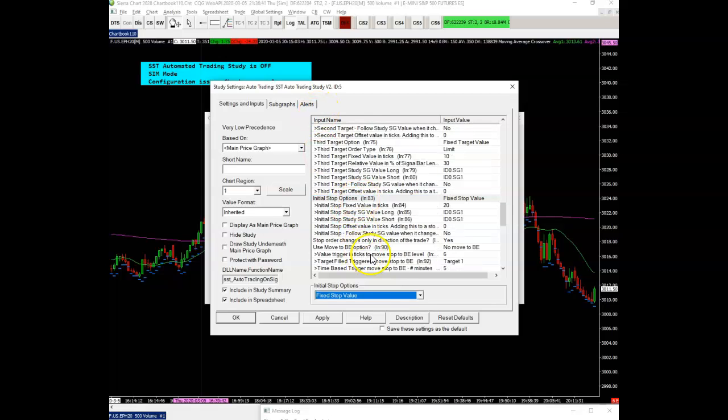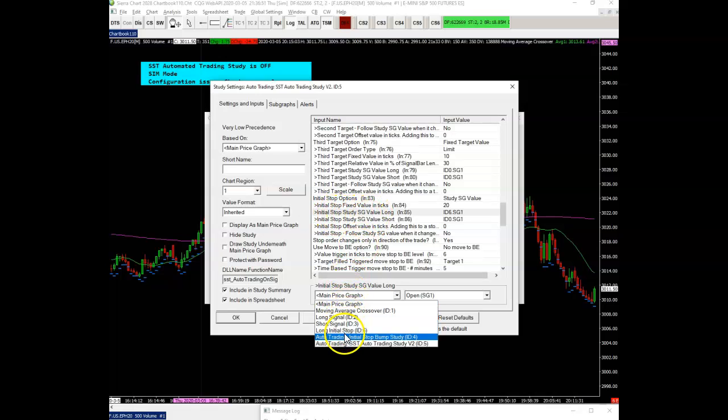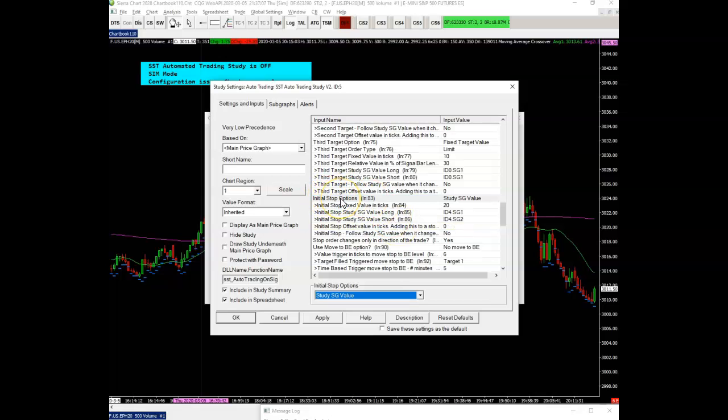Initial stop. We need the initial stop to be a study subgraph value. And here's where we're going to reference the initial stop study SG value long. We're going to do the initial stop bump study long. And the other one will be the initial stop bump study short if you're going to use shorts, right? So now the initial stop of the AT is pointing towards the stop bump study.